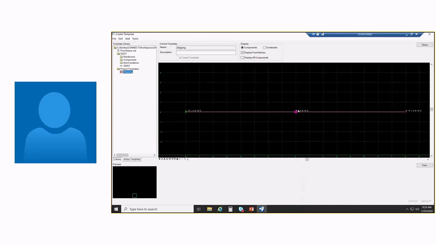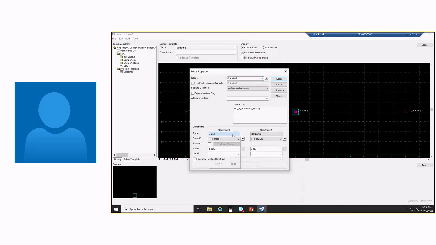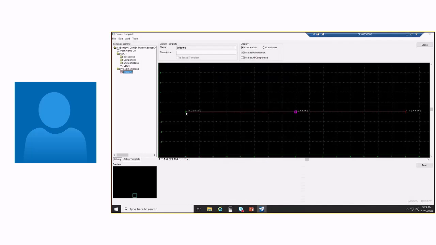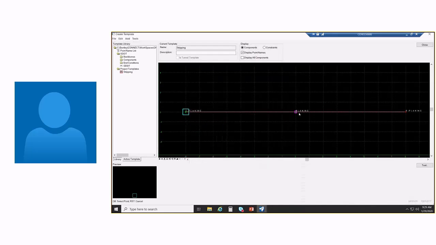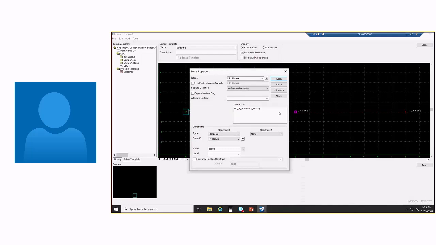I want the planing point in the center to be my control point. So I double click on that. I'm actually just going to remove its two components, so it's kind of the parent point, and then I'll redefine this. So on the left side, we're going to tell it horizontally come off our center point, and again, I'm not going to worry about the distance right now.